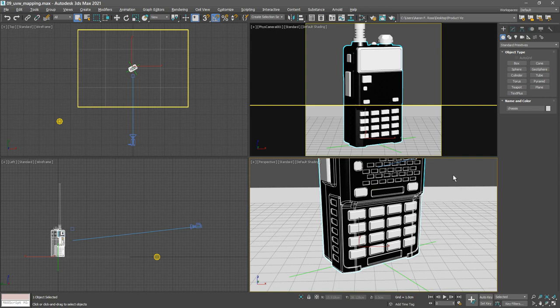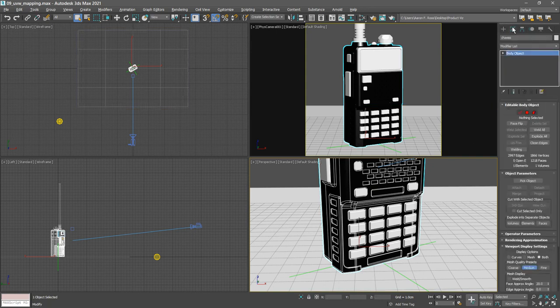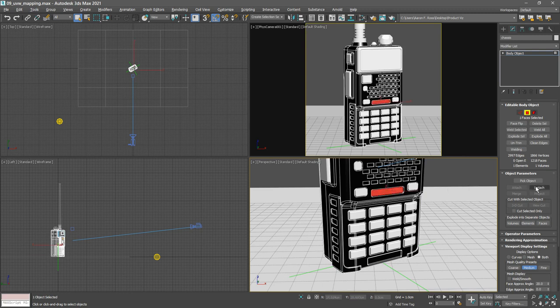With that chassis selected, go up into the Modify panel. In the Body Object Parameters, we want to open up the section labeled Object Parameters. And we want to be in Face Selection mode. And then select the face that we want to detach and click Detach. That's saved out to a separate object. We want to do the same for this area down here. We'll need to go back into Face Selection mode, select that face, and again detach.